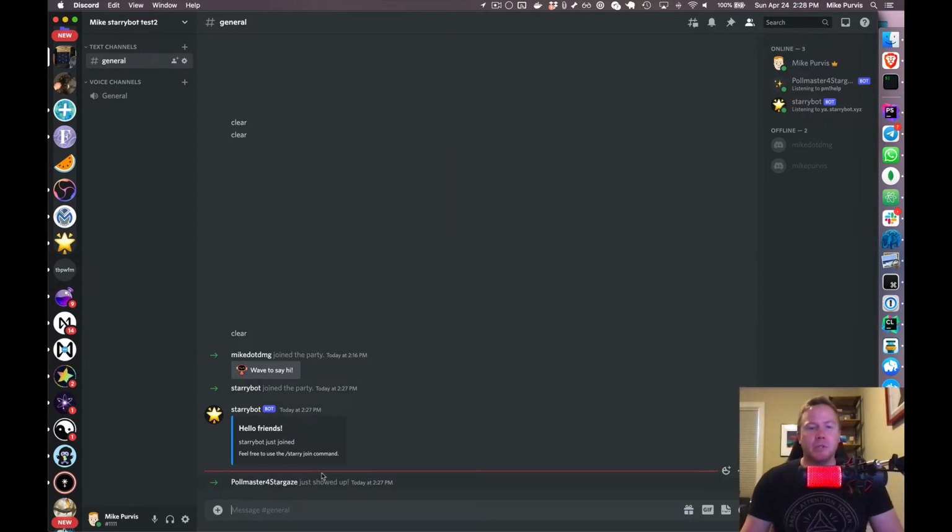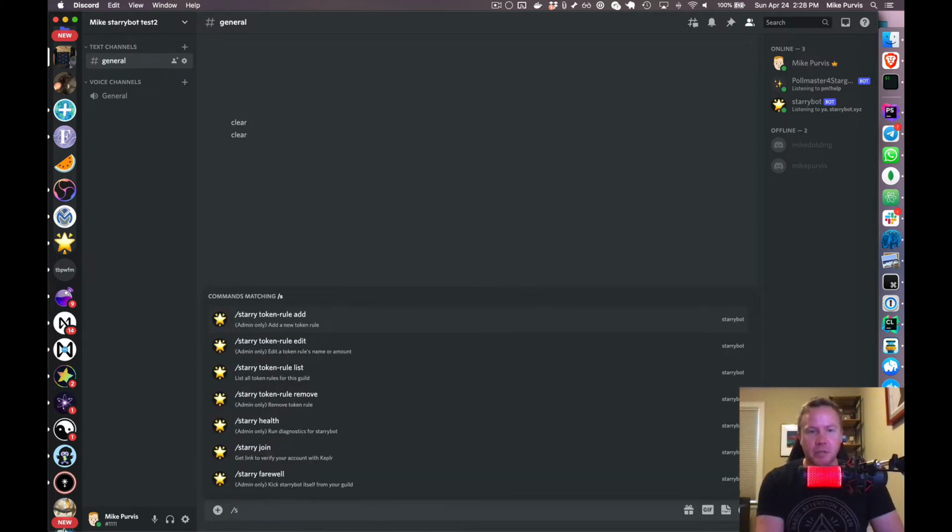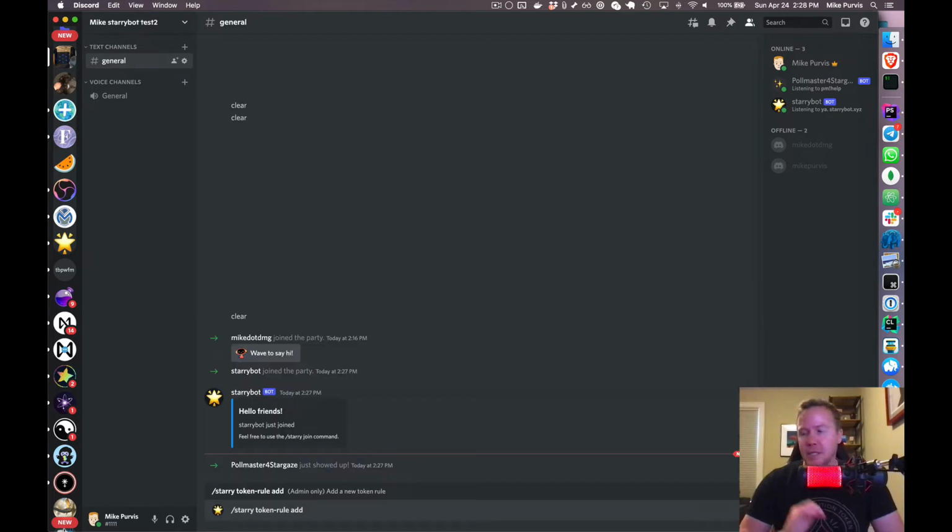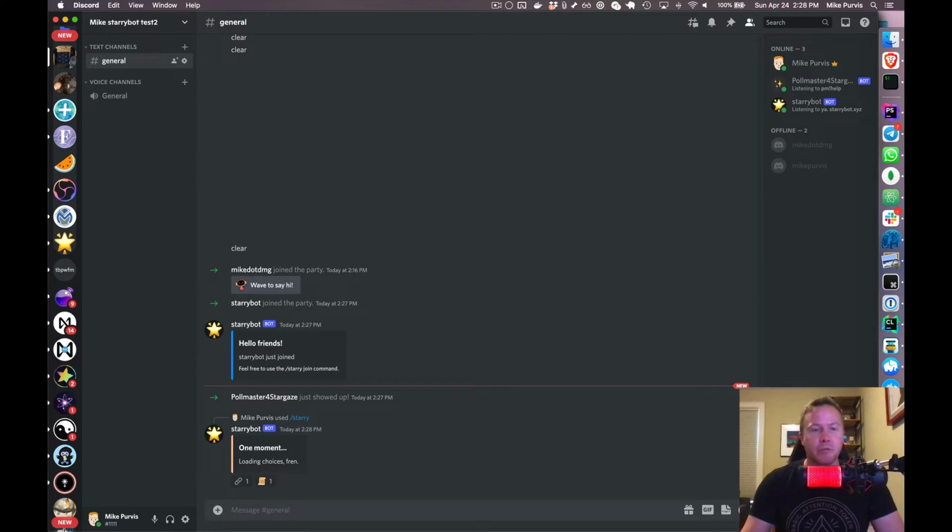Great, so typically what you do is set up a token rule. Once you've added StarryBot, you can do the slash command and start typing Starry, and it'll show you all this different stuff to do. As an admin, the first thing you want to do is add a token rule, like, if someone has this amount of tokens or NFT or whatever, please give them this role. And this will also create a role for you.